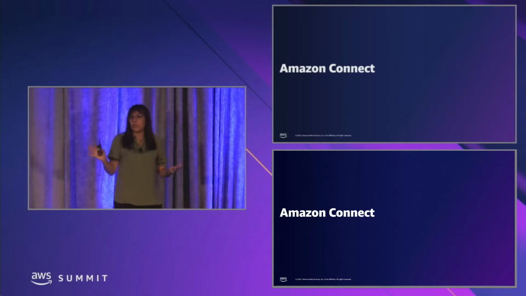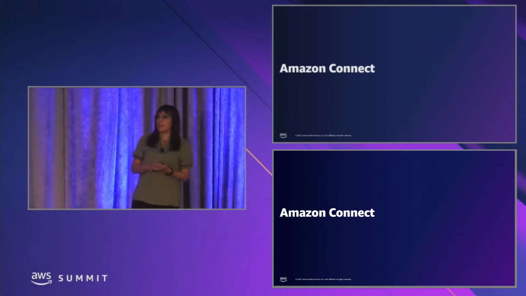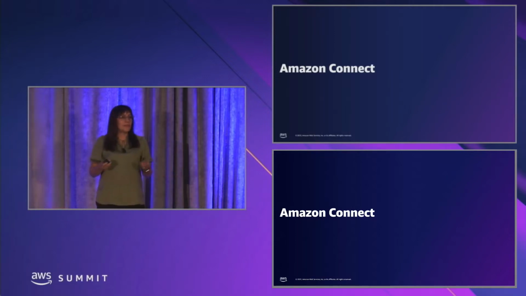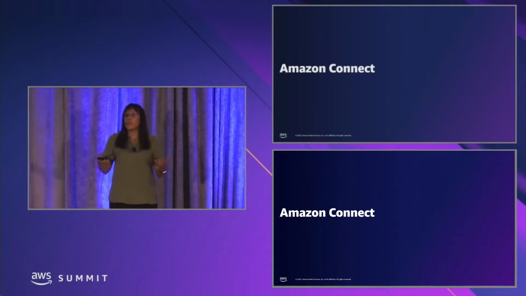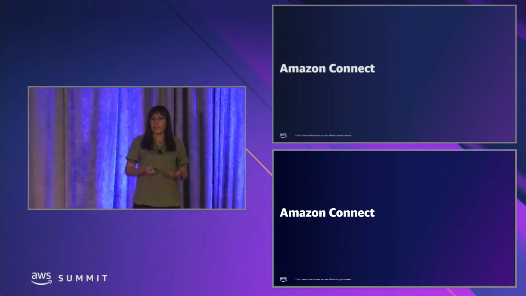So how many in the room are familiar with Amazon Connect? Could you raise your hand? Okay, just a few. But if you're not, you will be able to know now what Amazon Connect is, what the main capabilities are, and how you're able to use it for your contact center in your organization.